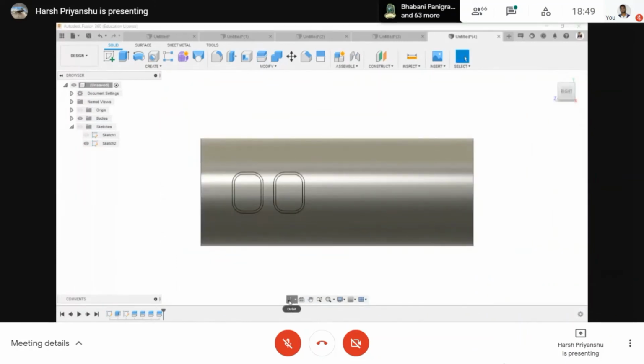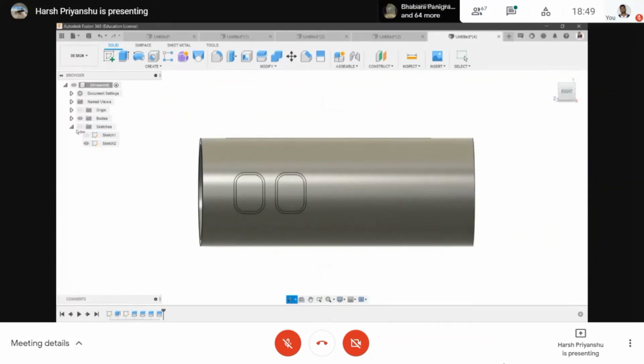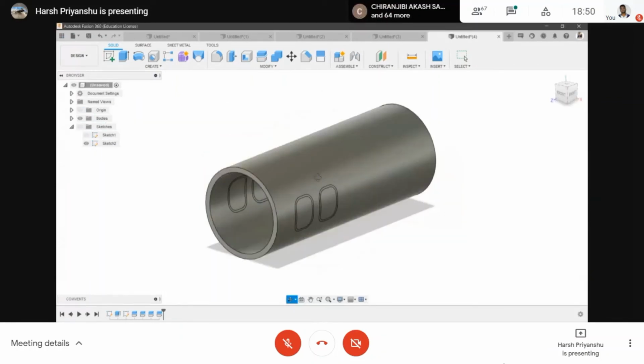Now you can see we have created two windows, and more you can create doing the same process like I taught you. So that's how you can do it.